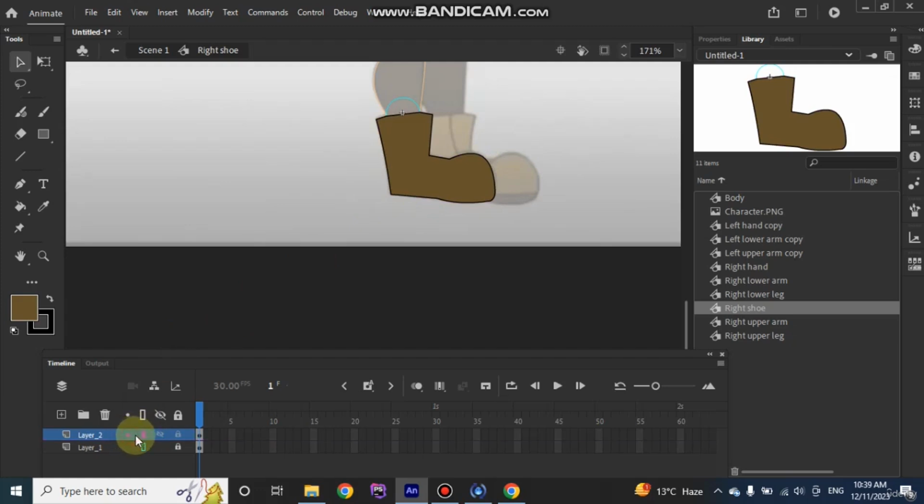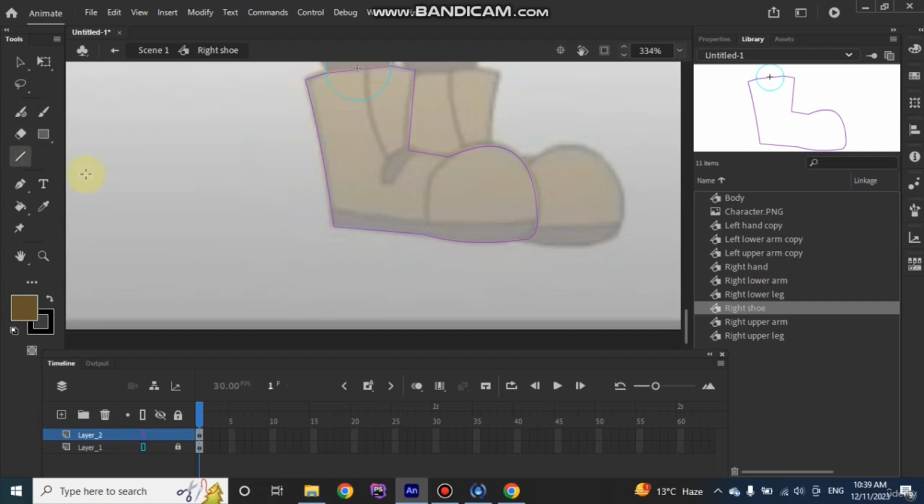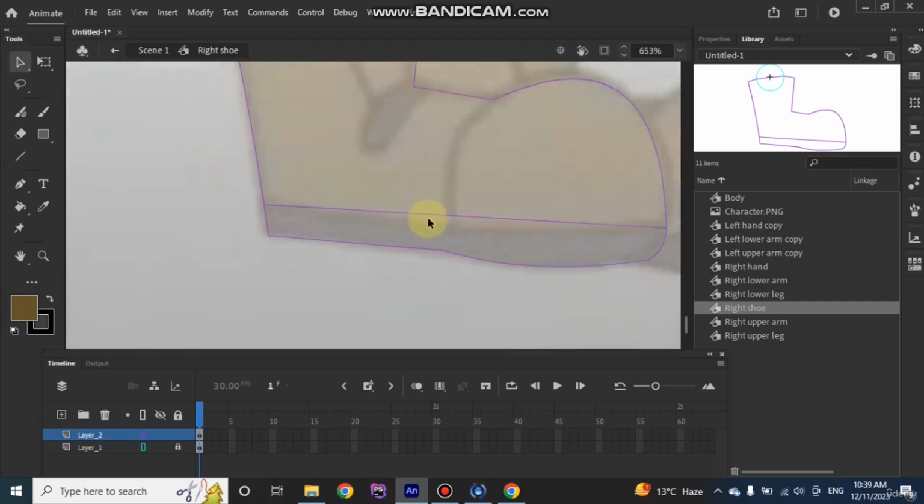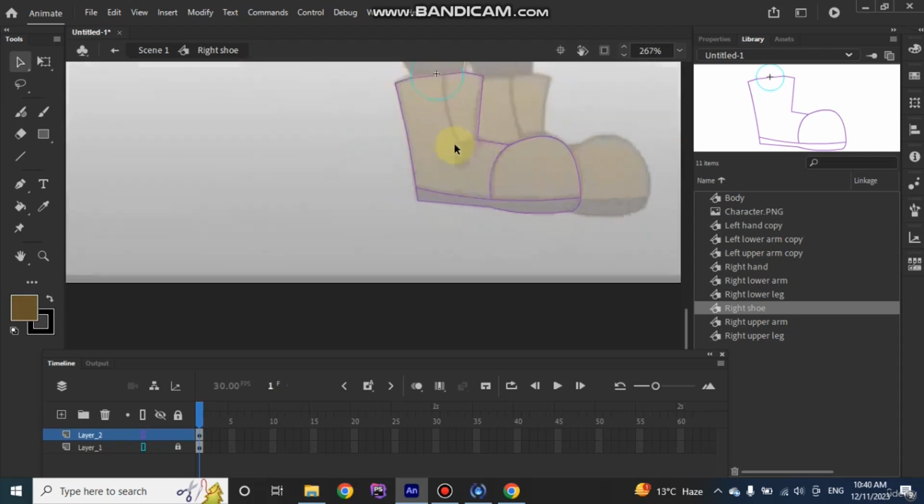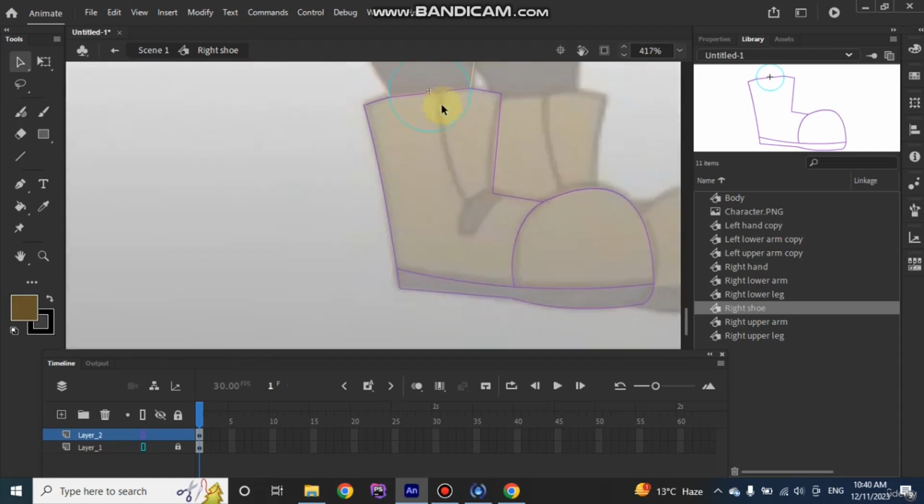Now we will draw the lines that are inside this shoe by selecting the line tool. N is the shortcut key. First of all, we will draw a line over here like that. Press the V button, selection tool. Now press N again and we will draw a line over here like that and like that. We will make these lighter curves over here like that and we will adjust it like that also.